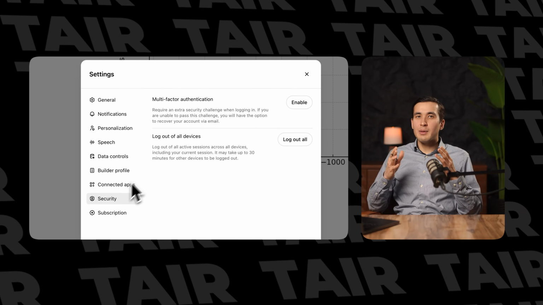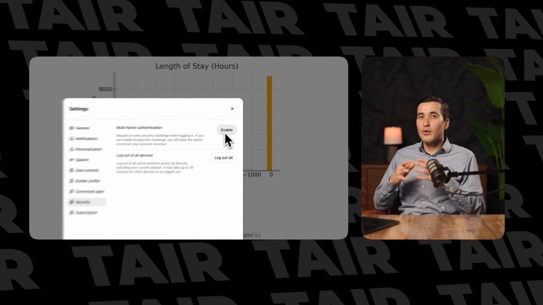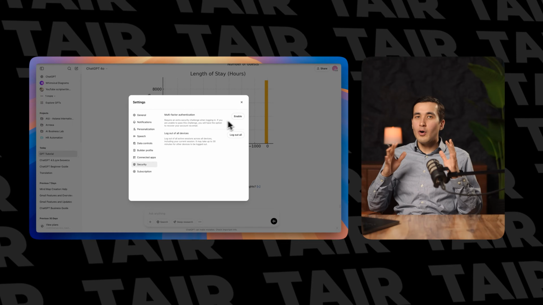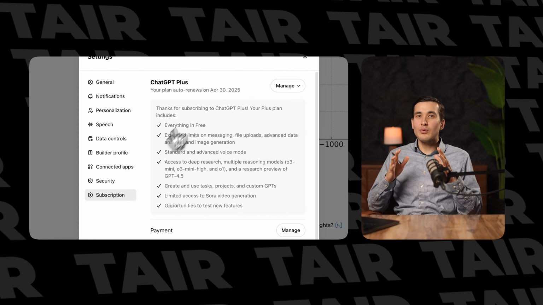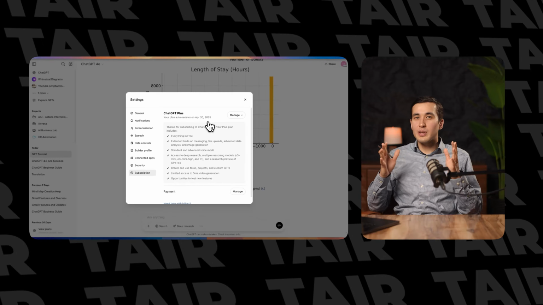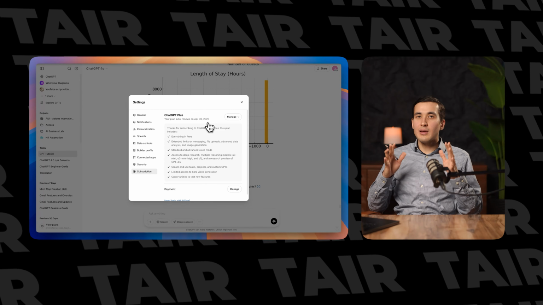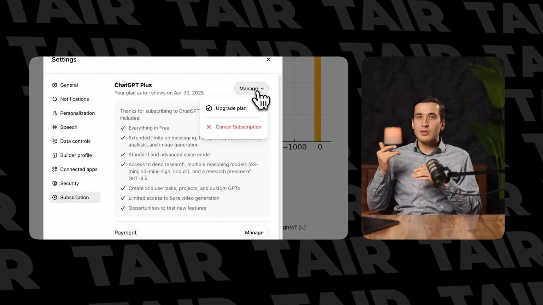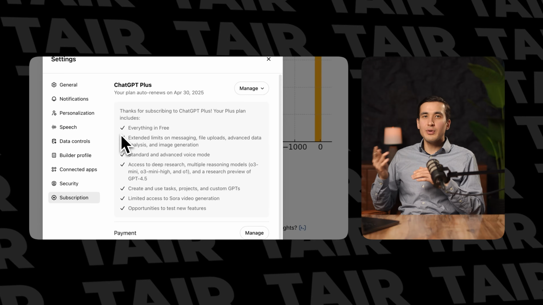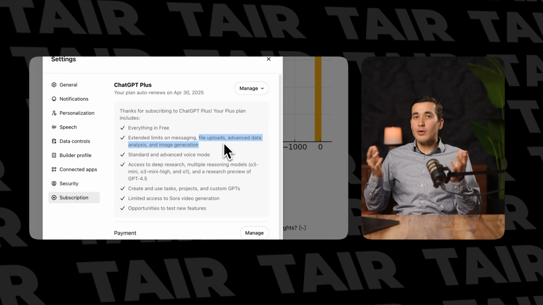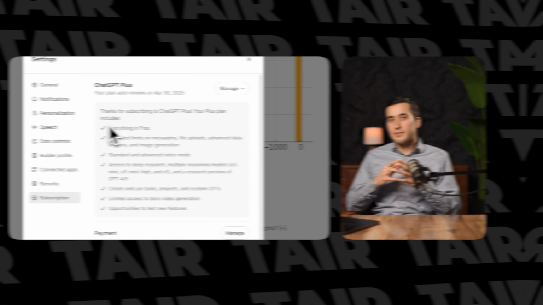Security. Here you can enable two-factor authentication for better protection and log out from all the devices at once if needed. Subscription. This tab shows your current plan. If you're on the ChatGPT Plus, you'll see everything that's included: file uploads, voice modes, deep research, reasoning models, and early access to new features. That's it.